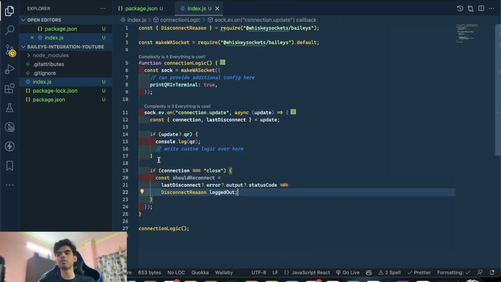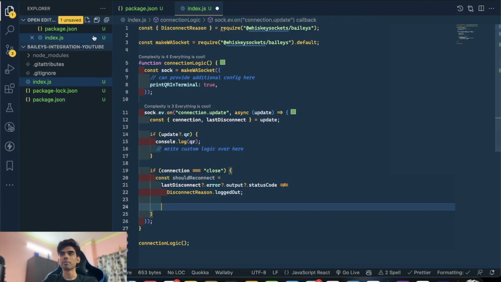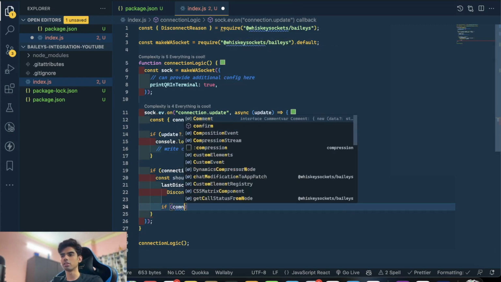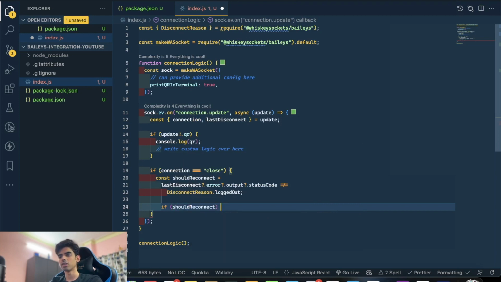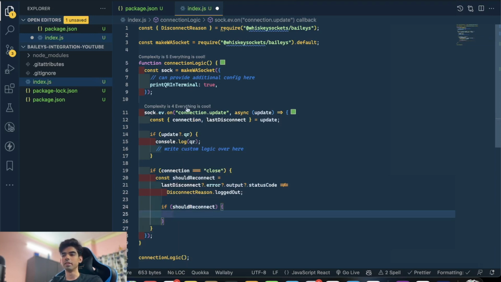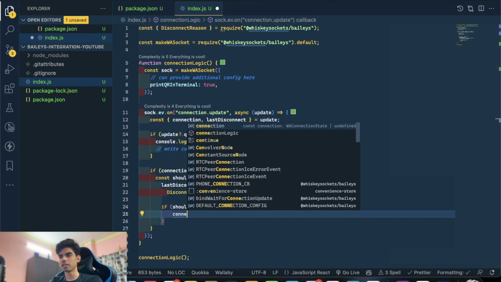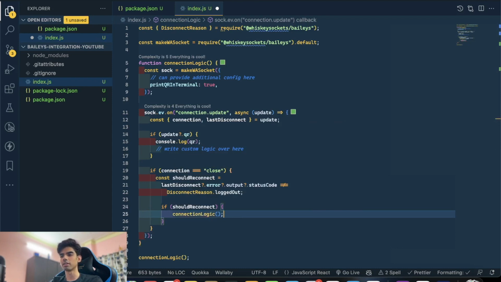Essentially what we are doing is that the connection is getting closed because WhatsApp just updated its authentication, and when this happens, we should check if it should reconnect or not. It's simple logic. If it needs to reconnect, we will just call the same function over here, connectionLogic. So it will just go again, and then it will start working.